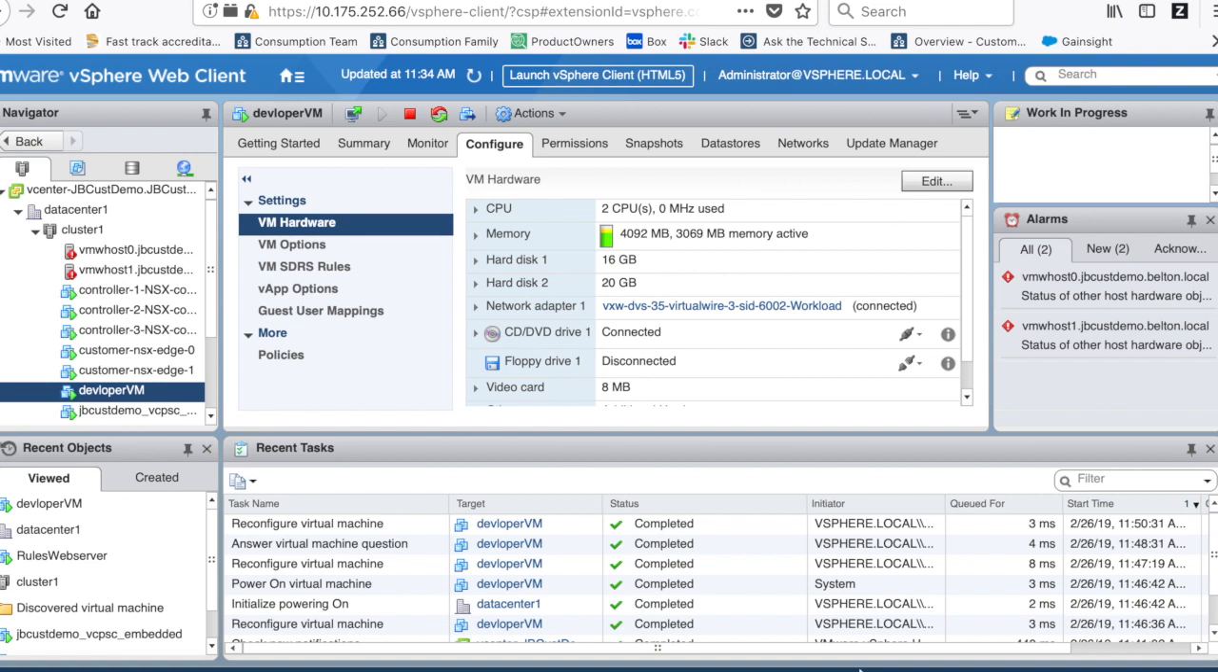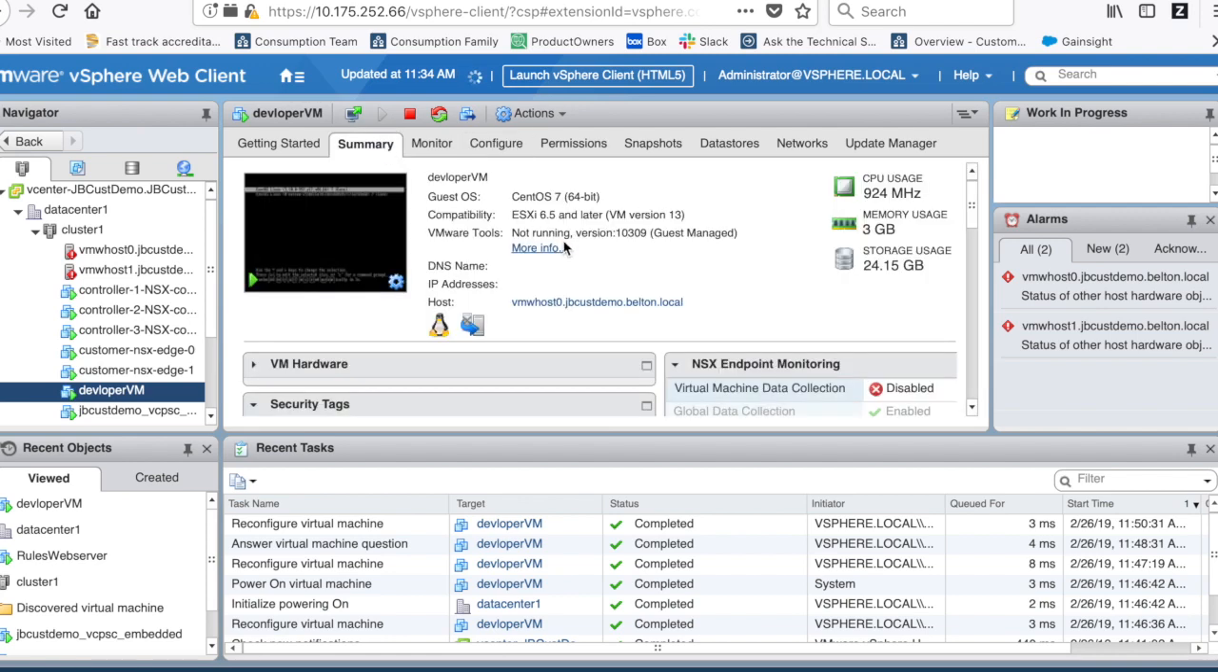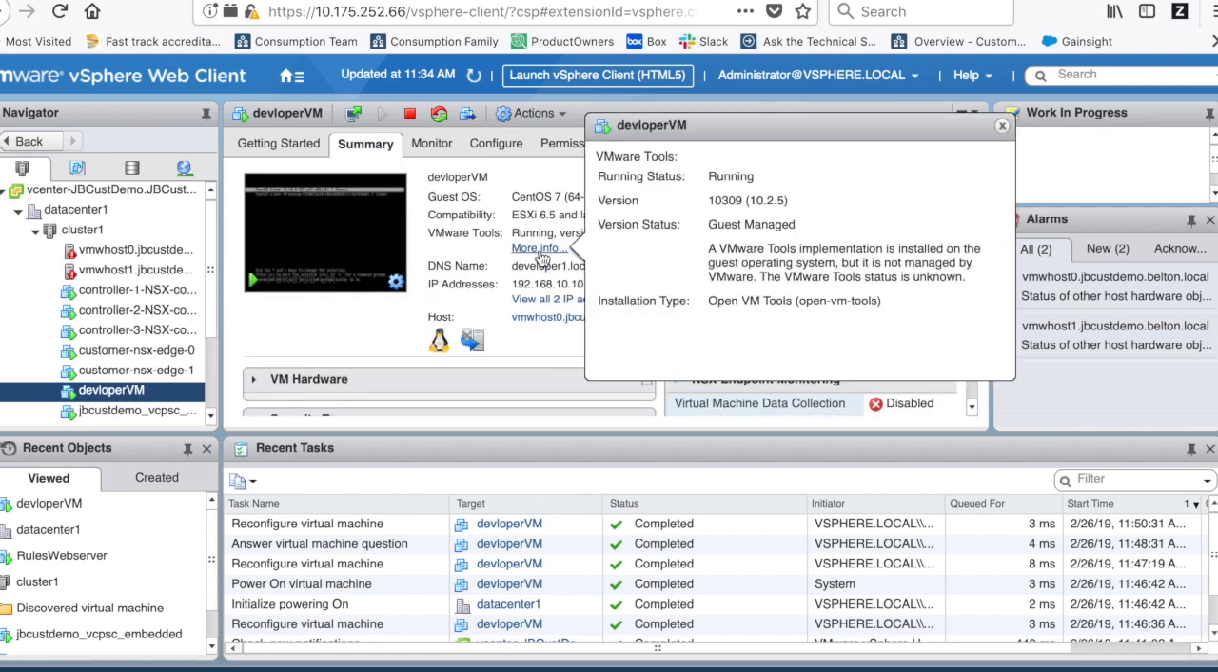We'll just cancel that. Upgrade and install VMware Tools. So that's pretty much already done for you. So you can see whether the tools are actually installed by clicking here.